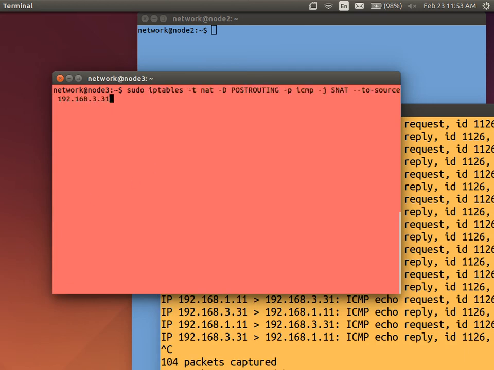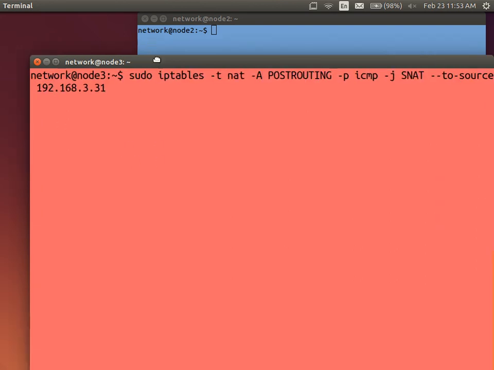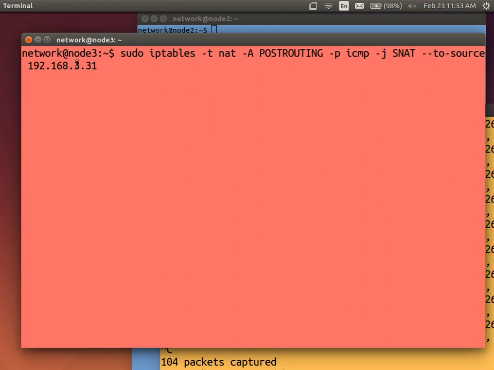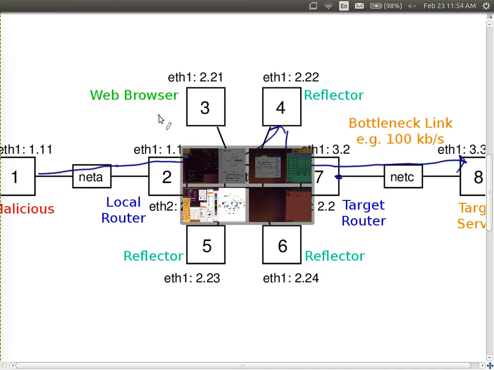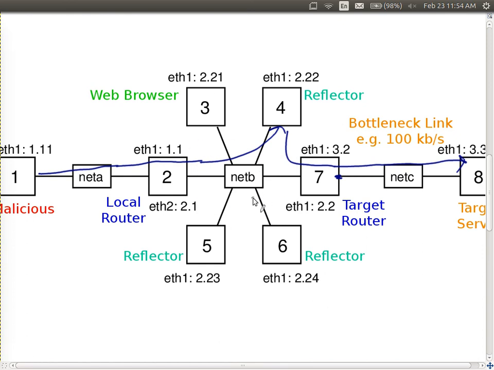And we'll set a fake source address. Node 3 will have a fake source address of 3.31. And then we'll ping, starting with an interval of 0.1. We want to ping everyone on our LAN. Where should we ping to? We use a broadcast address, 192.168. In this case, the LAN is 2, so 192.168.2.255.